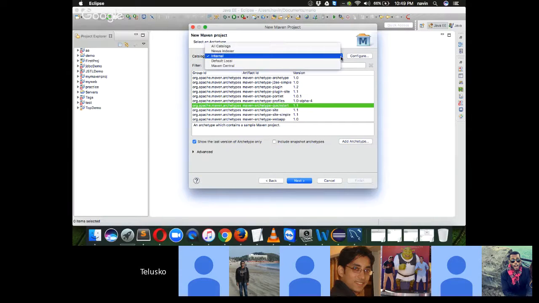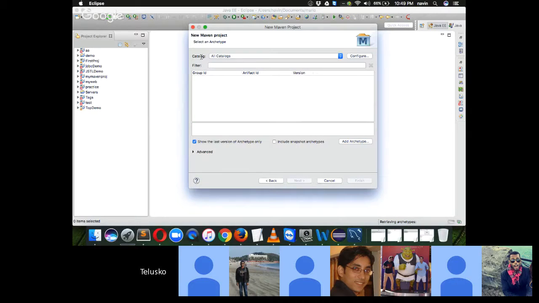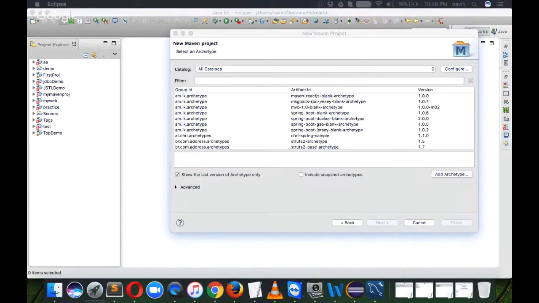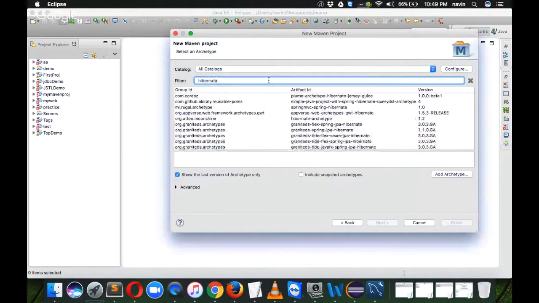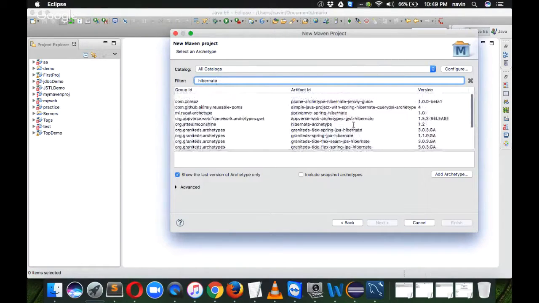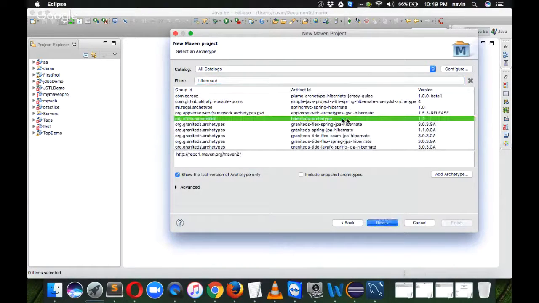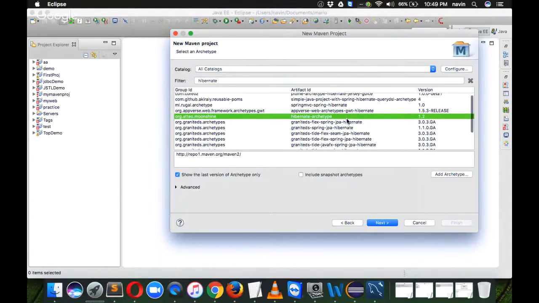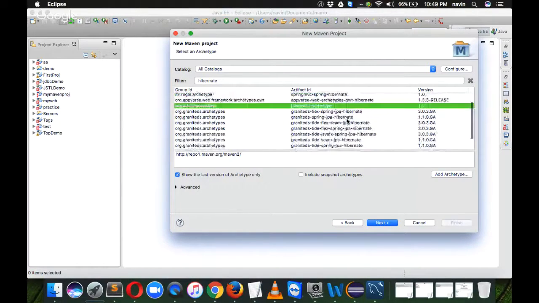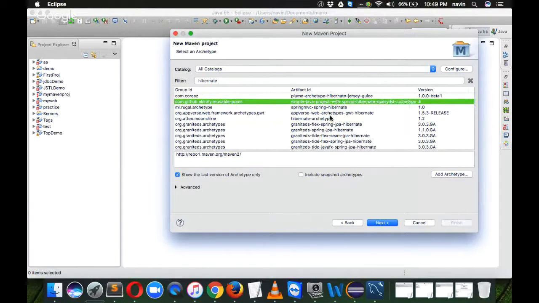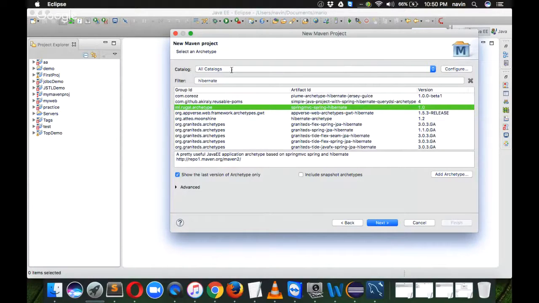Or what you can do is select all catalogs in this catalog section, and you can see something is getting searched here. It is saying retrieving archetypes, and it has all the archetypes. I don't want all. I just want the archetype which matches Hibernate. And Maven is so smart, it will give you that particular archetype. If you select the Hibernate archetype here, it will give you a ready-made Hibernate project. You can also select a Spring MVC integrated project, which we'll be doing later. Okay, which is this one. But since we are beginners, I will not be doing this.